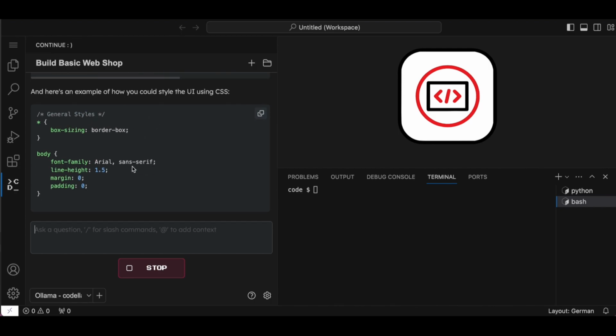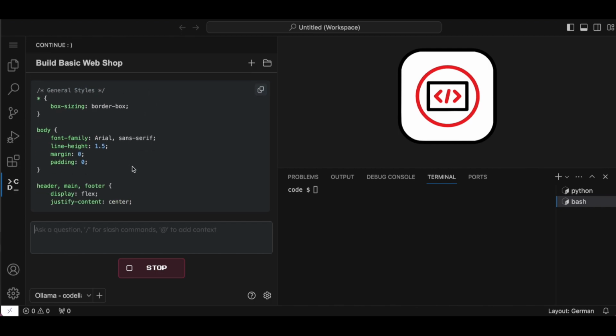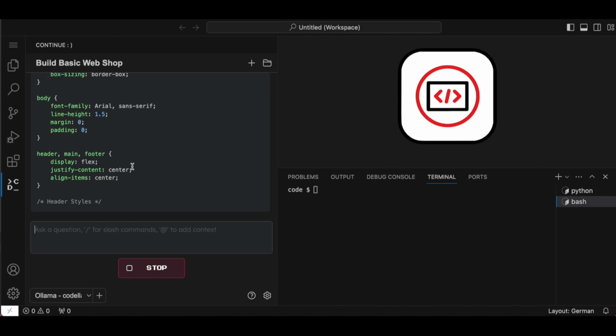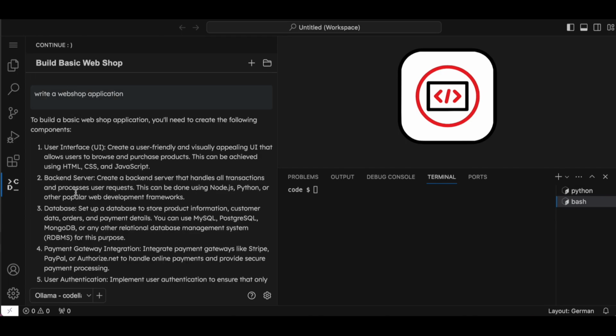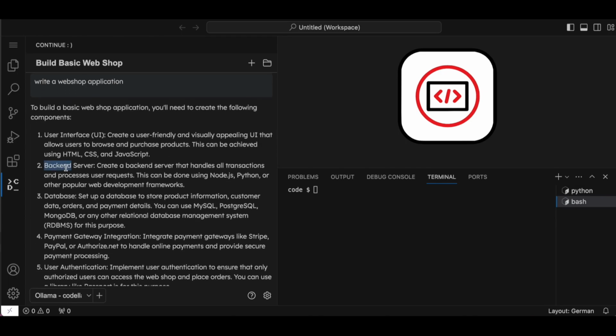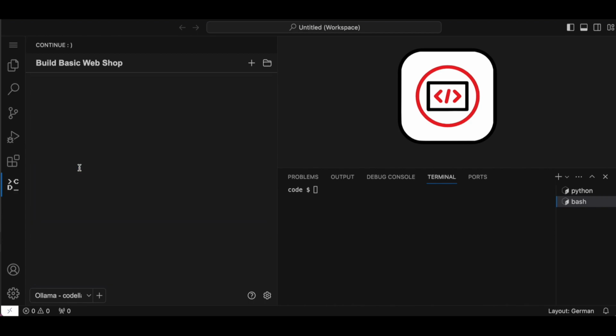Here's an example how you could style all those things. And this is again now cascading style sheets, but you can also ask questions about a Python web server that you want to have and different parts of the module. What did it also propose? What about the backend server, for example?